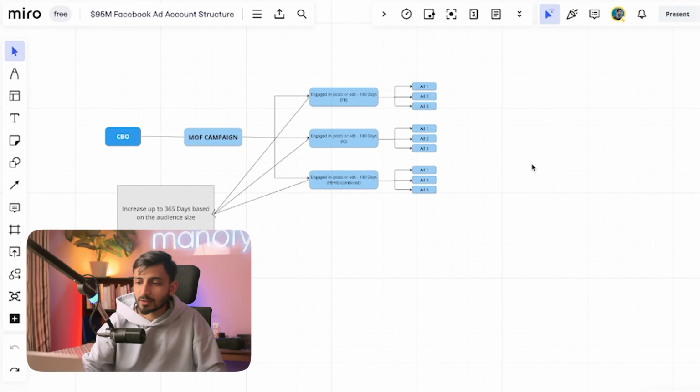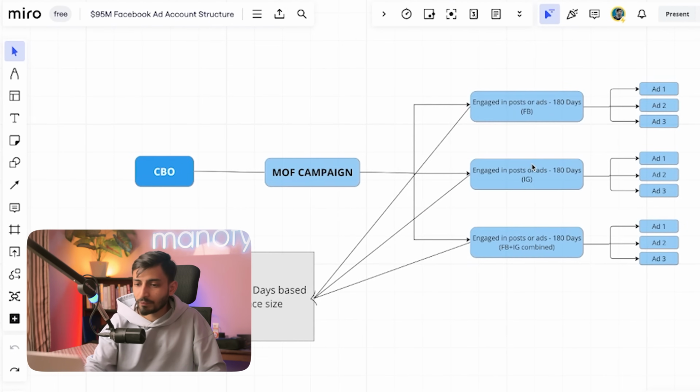Now let's get into another campaign structure.